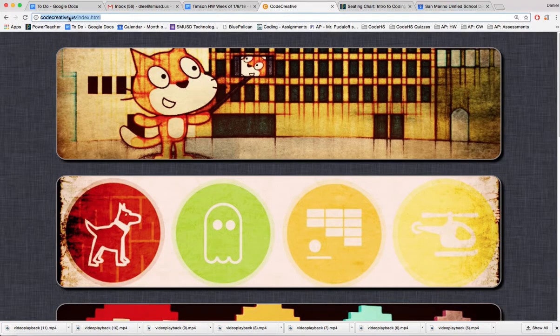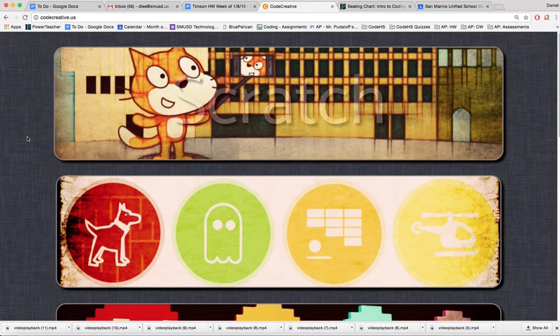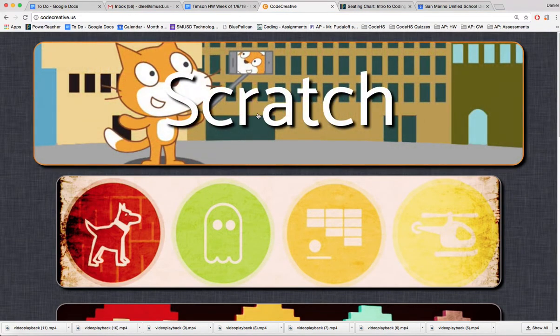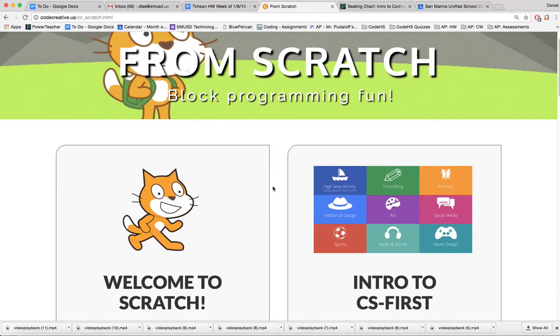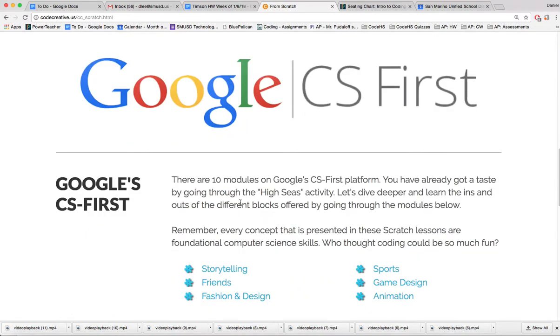And if you want to go to my site, it's codecreative.us. You can just type that in, hit enter, and it'll take you to the index page here. You can see the first box is Scratch, and if you click on it, there's a little bit of an intro video, and it starts out with the Google CS First curriculum.